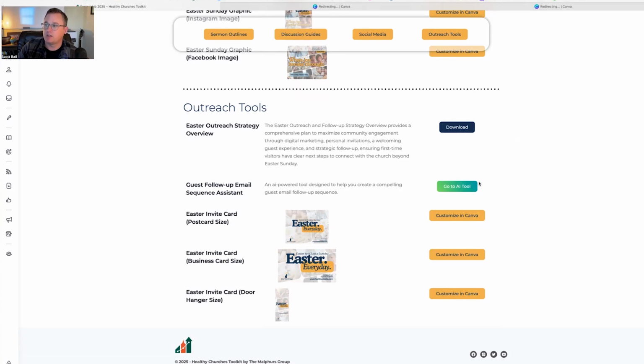The last thing that we wanted to empower you with in this is this new AI tool. This is going to be available not just for Easter. You could use this anytime, but we're including it in the Easter Hub as well. And that's to work on a guest follow-up email sequence. A lot of you maybe just make something up, or you have kind of a standard thing that you send from the pastor the week after a guest visits.